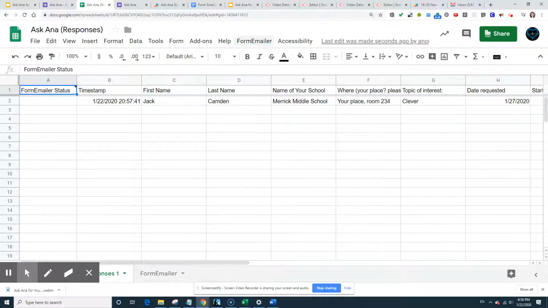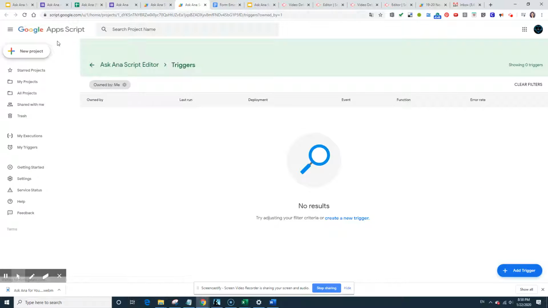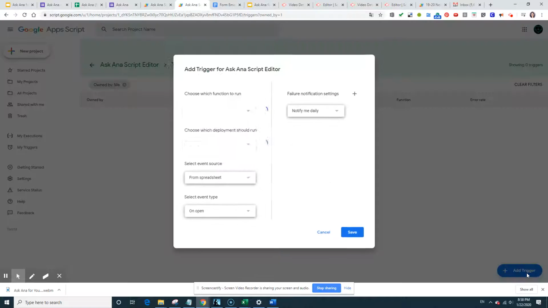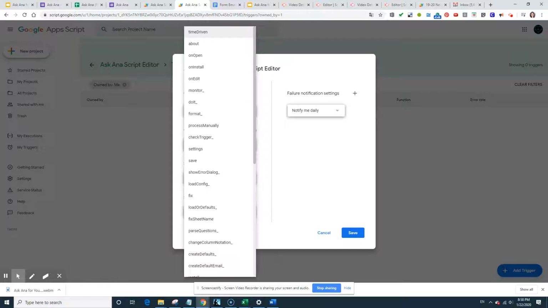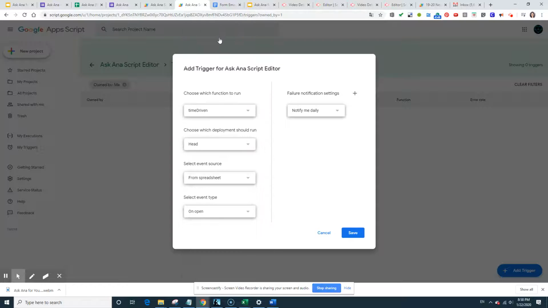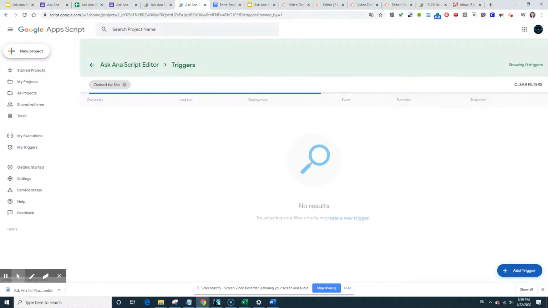So I'm going to go back to my script editor. I needed to tell it to be time-driven. When you click on that little clock, it creates a trigger. I'm going to add a trigger, and I'm going to say it's time-driven. So these are your choices, and we're going to leave it as time driven. We're going to say time driven again, and we're going to say minutes timer. So every minute it is going to submit to the spreadsheet.